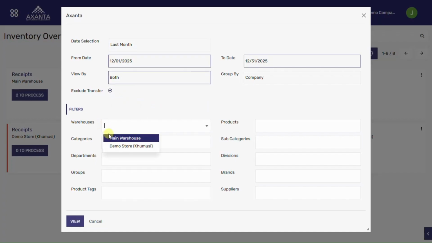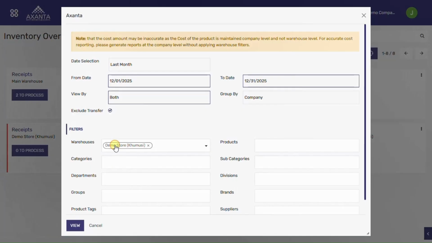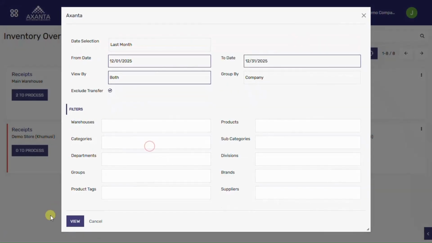You can also apply various filters such as warehouse. Please note, if you filter the report by warehouse, the cost values may not be accurate, as product cost is maintained at the company level. Click on View to generate the report.